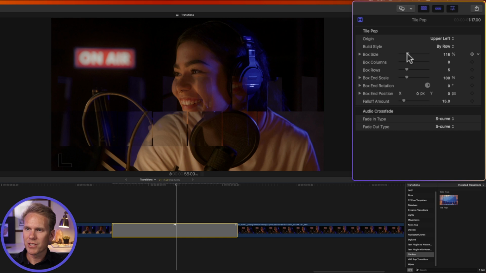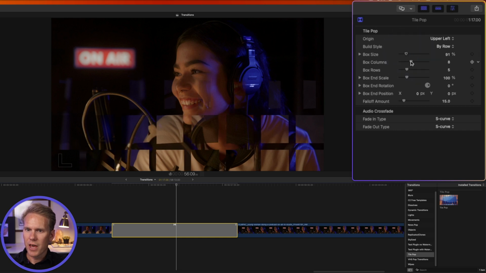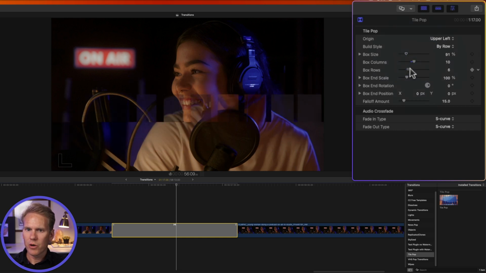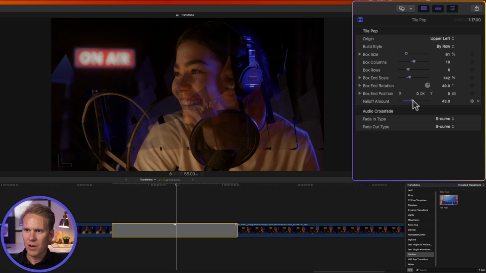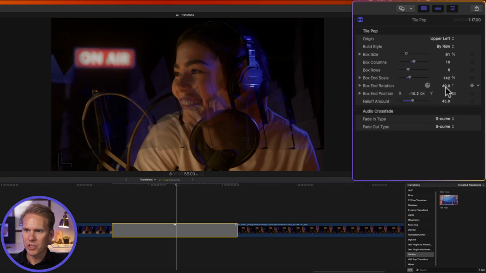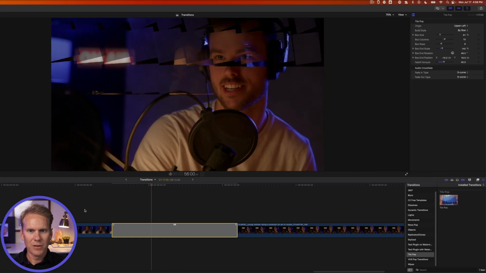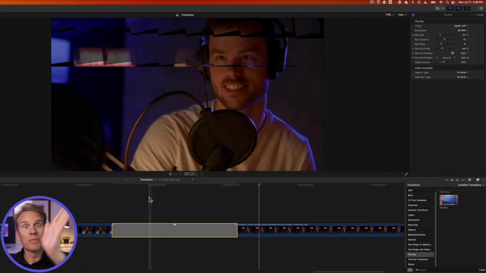You can also change the size of the tiles and the number of columns and rows that you see. You can also change the end scale so they start bigger or smaller, and we can rotate them a little bit, and we can change the fall off and their end positions. Let's take a look at what we've made now. Oh, that's cool. They move up and swoop away. Very cool.